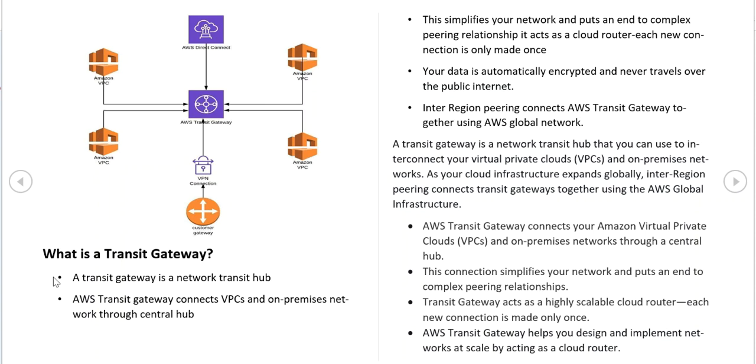In this diagram, we can see the Amazon VPCs: one, two, three, and four. These four VPCs are already connected to the AWS Transit Gateway, and there is one direct connection over AWS, where they have provided the VPN and the customer gateway. These provide the services to our customers and the connections over the network. Data is automatically encrypted in this way so that it never travels over the public internet. They also have inter-region peering connections, connecting Transit Gateways together using the AWS global network.